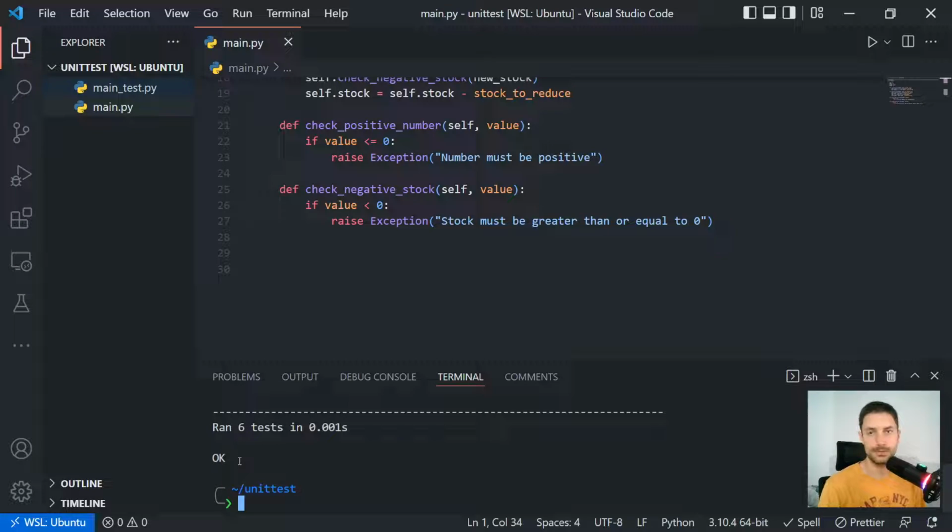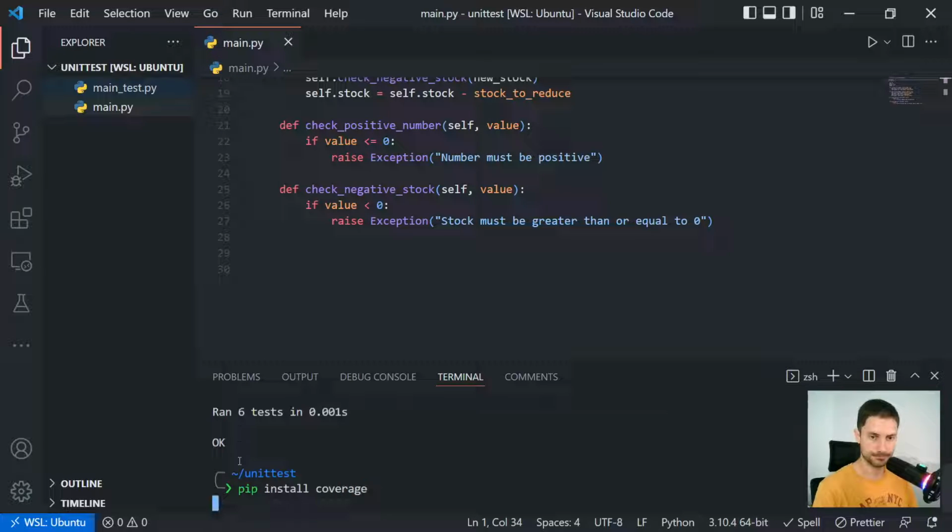But eventually, we are working on a bigger project. There are a lot of files, and we want to make sure that everything has been tested correctly. So we need a better way to see it, right? To get more information, we need to install a package called Coverage. To install it, we need to type pip install coverage.